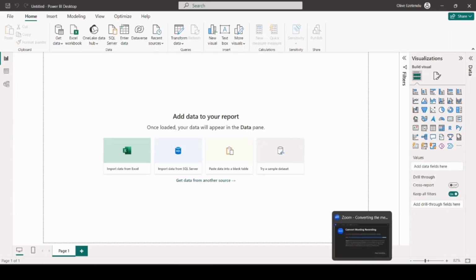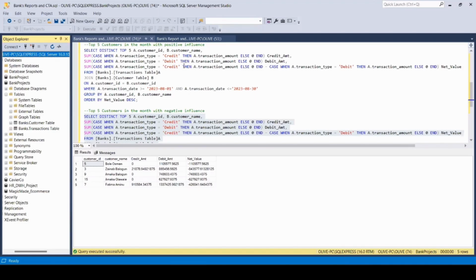So this is what it looked like. This is our EDA in SQL. We did a lot of things on the bank data sets, where we talked about the customer table and the transactions table, and we did something on our top 5, top 5 with positive influence, and top 5 with negative influence. So today we're just going to visualize all of these things in Power BI so the stakeholders can understand better.